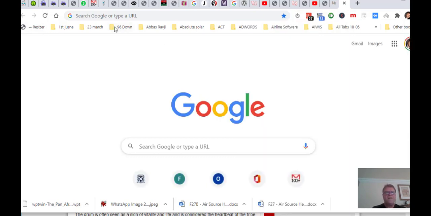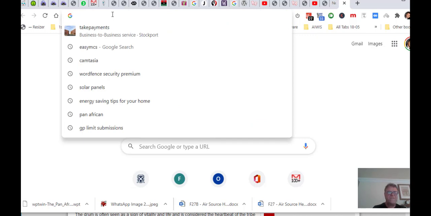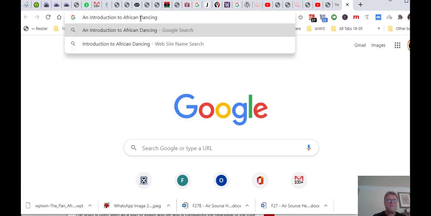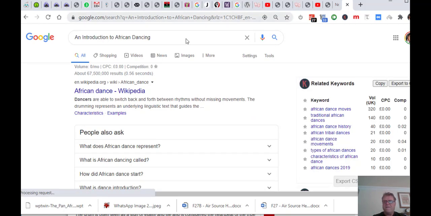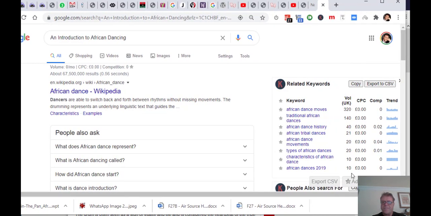Now the reason you want to do this is, if we have a keyword such as an introduction to African dancing, how many people are searching for that in the UK? Let's click and find out. So here is Keywords Everywhere on this side here. And you can see that African dance moves is 320 per month. People are looking for it.